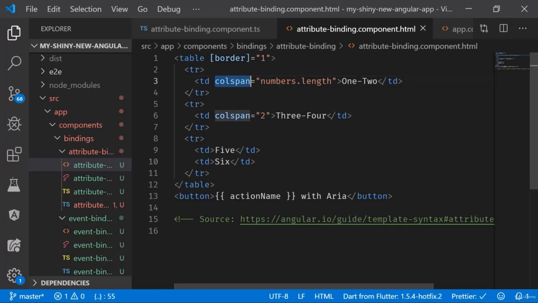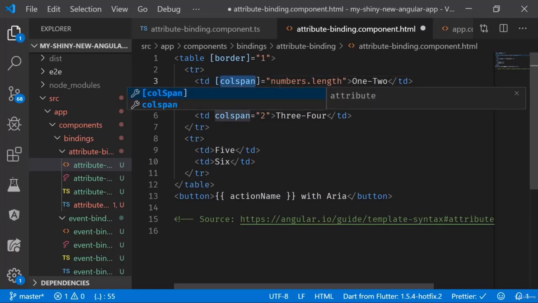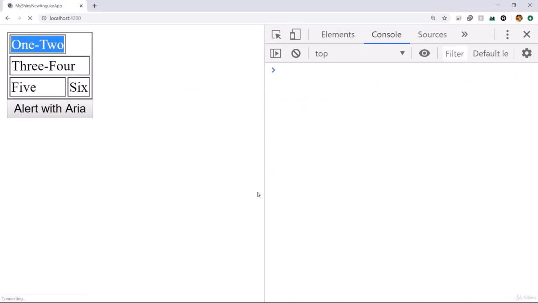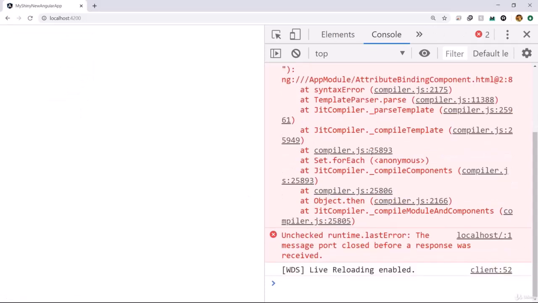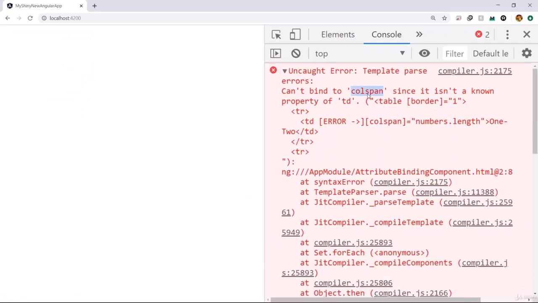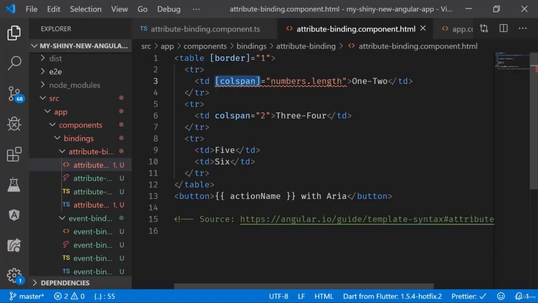Now generally we would use the property binding syntax somewhat like this. And if I save this and go back to the application, I get an error saying that we cannot bind to colspan since it isn't a known property of the td tag. If I go back here and check, colspan is actually a pure attribute. So we cannot really bind to that using the property binding syntax that we are using right here. So in order to set this, I can use the attribute binding syntax.